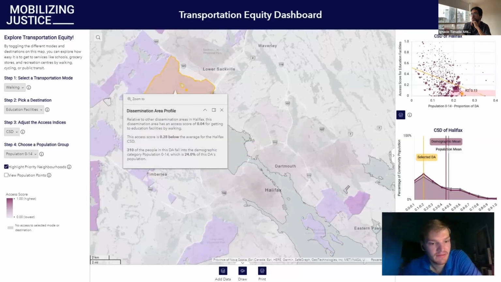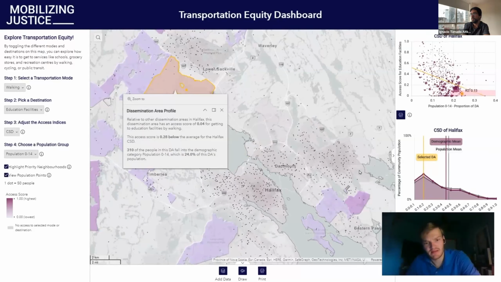Another way we can bring in demographic information to our dashboard is using the population points layer. If we toggle this on, we can see that we get a dot density layer showing the distribution of people of our target population group. In this case, children 0 to 14. So that was a demonstration of the transportation equity dashboard. Thank you for watching, and we hope you find it useful.